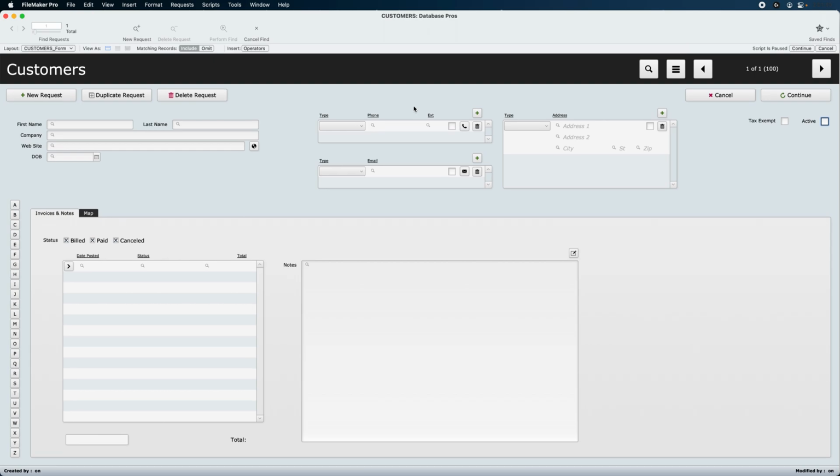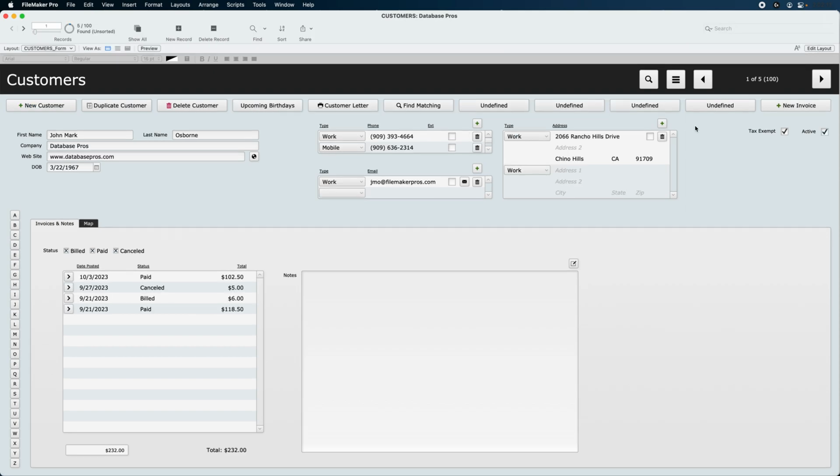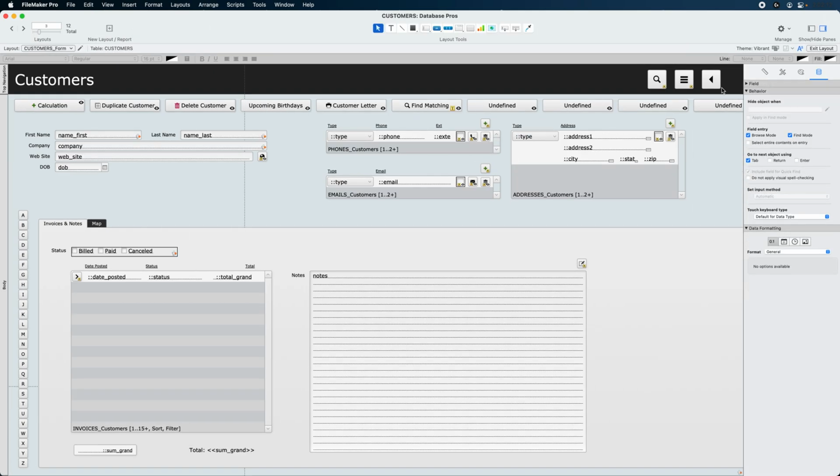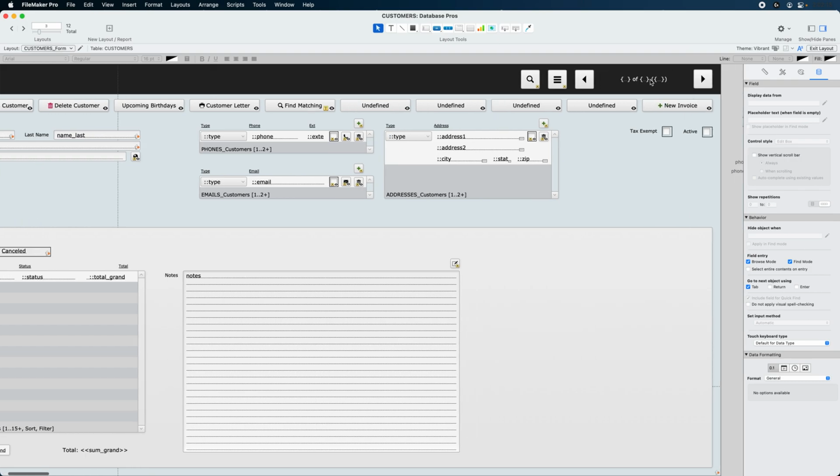Now, one thing I don't like is in find mode, if we get a new request, this part works right here, the 2 of 2, or if I switch to the first request, 1 of 2. But this 100, we really don't need to know that they're a record. This means nothing in find mode, so I think we need to get rid of it. And it's not that difficult. So go into layout mode. Oops, didn't mean to do that. We'll open that back up.